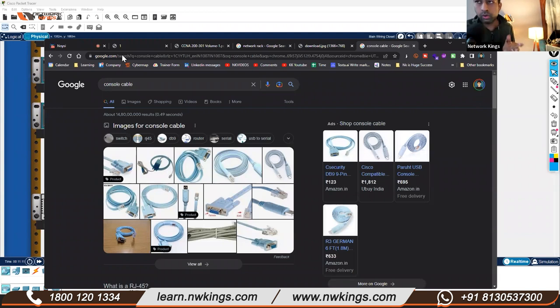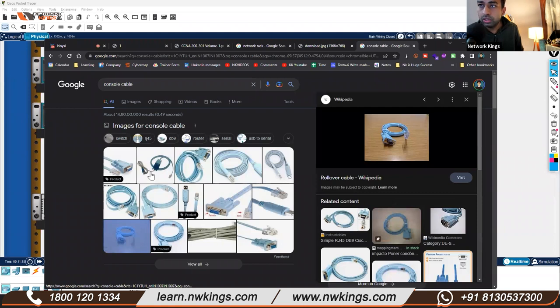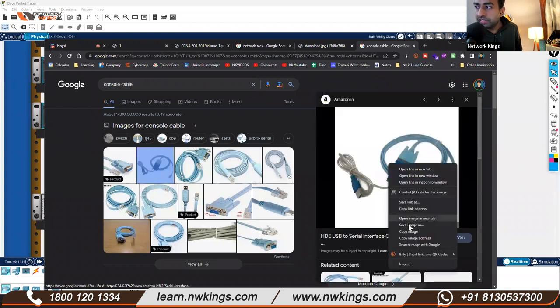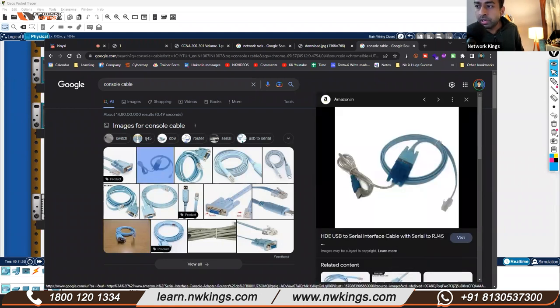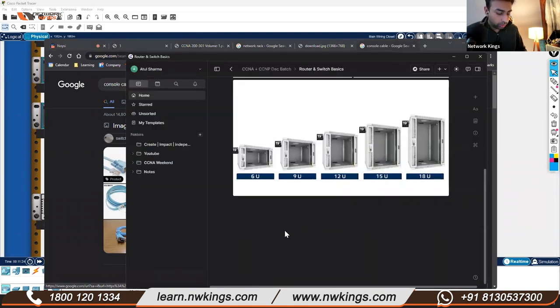I'll explain. Okay. So what do you need? You need this cable to access any network device of Cisco. Which cable? Console cable. Okay, so what do we need? We need a console cable to access network devices.